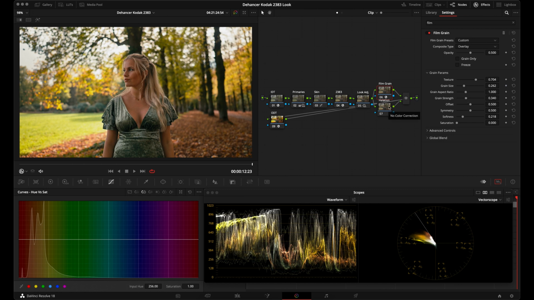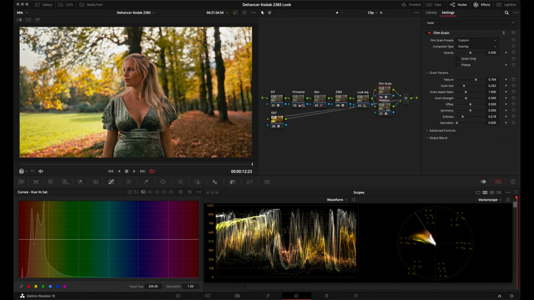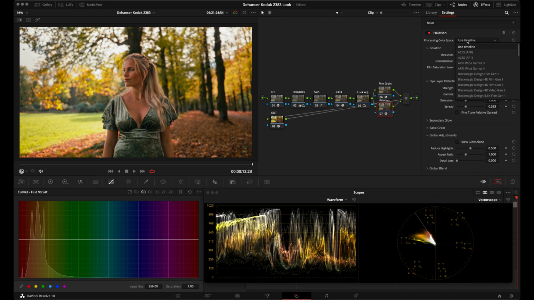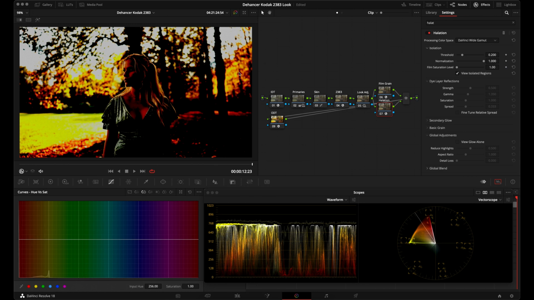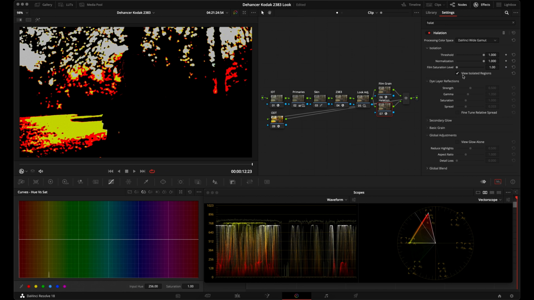After that, I'm gonna add some halation. So again, I'll load in the halation OFX that DaVinci Resolve comes with. My processing color space, I'll set it to DaVinci Wide Gamut. And the first thing I'm gonna do is check view isolated regions so I can see what areas are being affected. And I'll grab the threshold and bring it all the way down. In most cases, to make sure you're adjusting just the edges in your shot, you want to grab the threshold and bring it to 1.